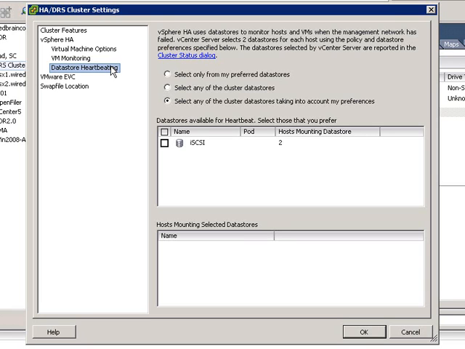You can come in here and specify which data stores you want to participate in the data store heartbeating, and you have several different options. You can select only from my preferred data stores, or any of the cluster's data stores, and then you can select any of the cluster's data stores taking into account my preferences. So again, you have the option here of tweaking it. For example, if this was your preference to have this iSCSI data store, then you would just select it, and this becomes one of your preferences.